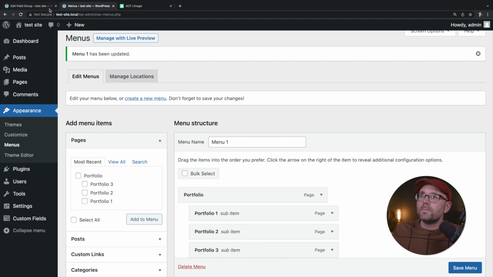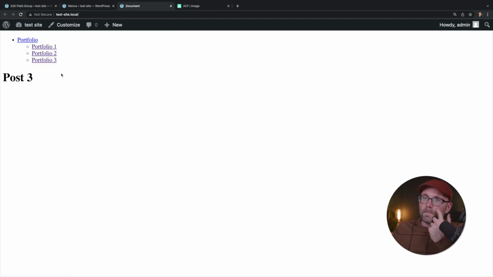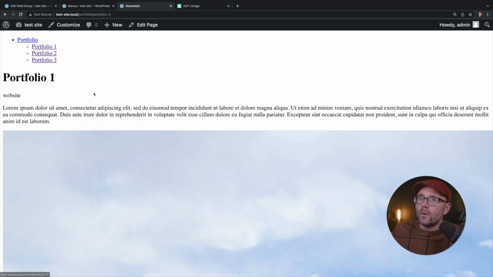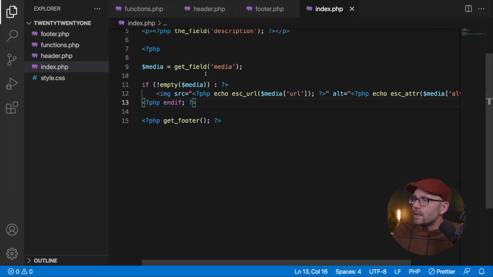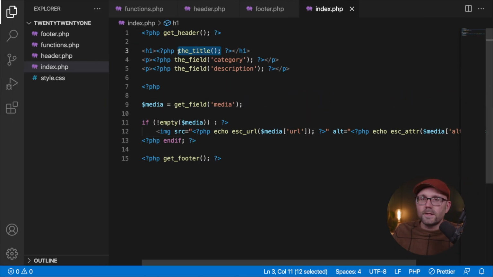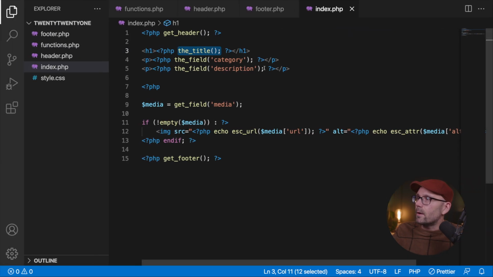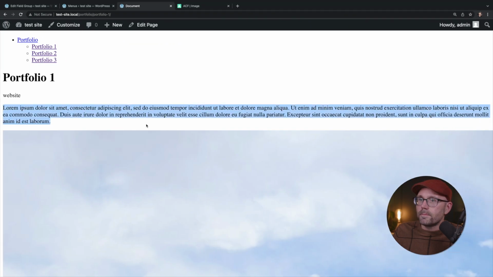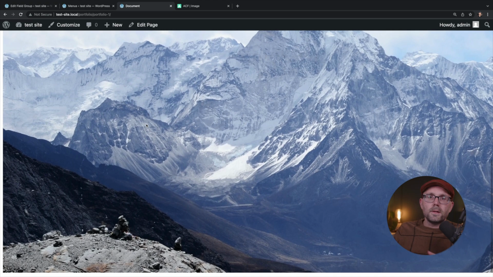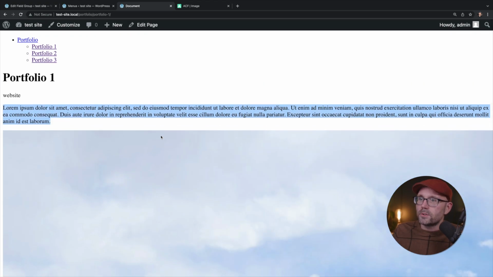So let's go back to the front end and let's go to portfolio 1. Okay, I warned you at the beginning, it's not going to look pretty, but we're focusing on outputting the information at hand. So portfolio 1, all right, that is our title, right? That's our page title. Website, that's the category that we gave it in the back end. Description is in fact our description. So again, we have category and description. And then we have our media, right? And then, so this is the mountains that we just grabbed from Unsplash.